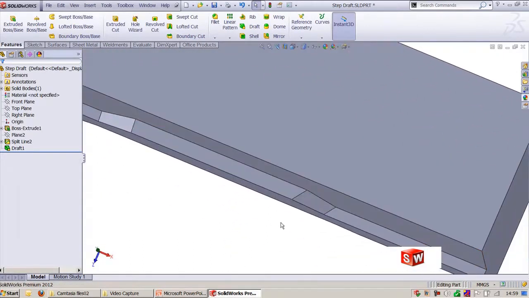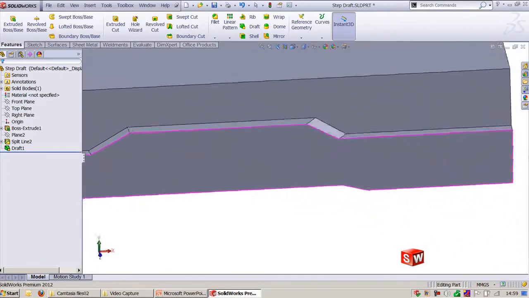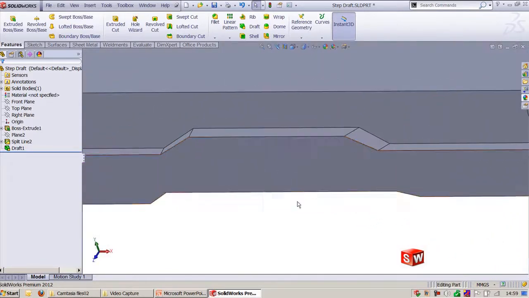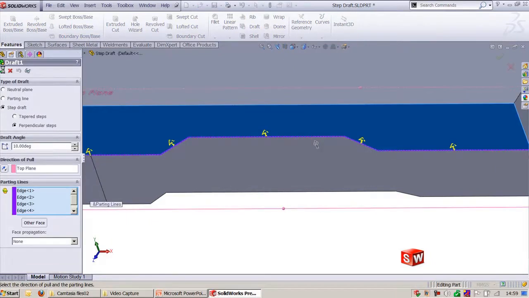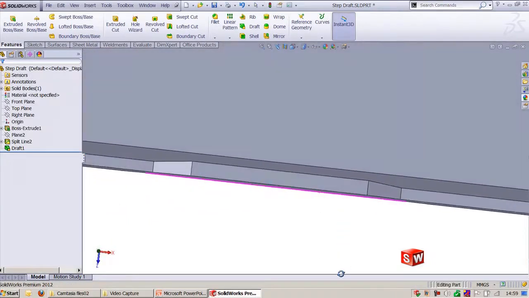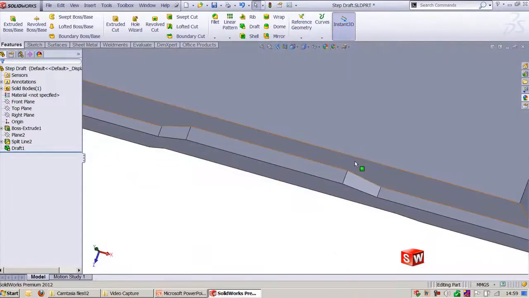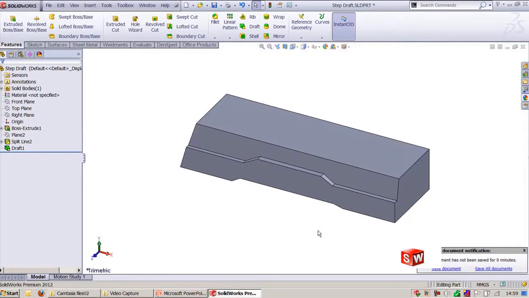This face will not be exactly normal to this condition, but when I choose the option perpendicular steps, you can see this edge will always be perpendicular to this face. This is what we call taper step and perpendicular step. And this is all about draft in SolidWorks.